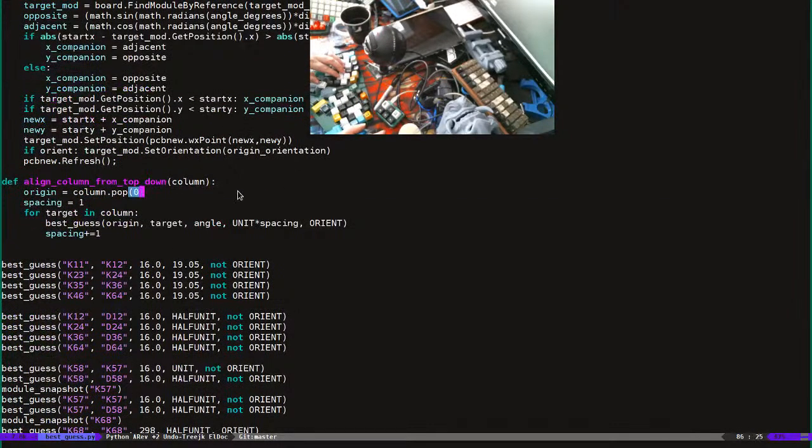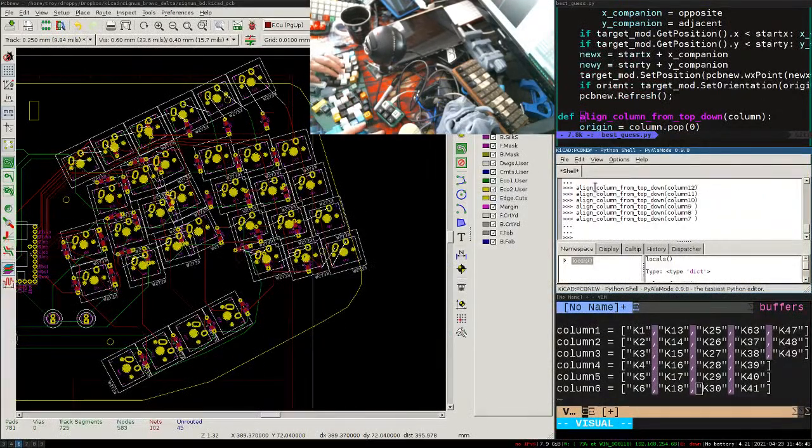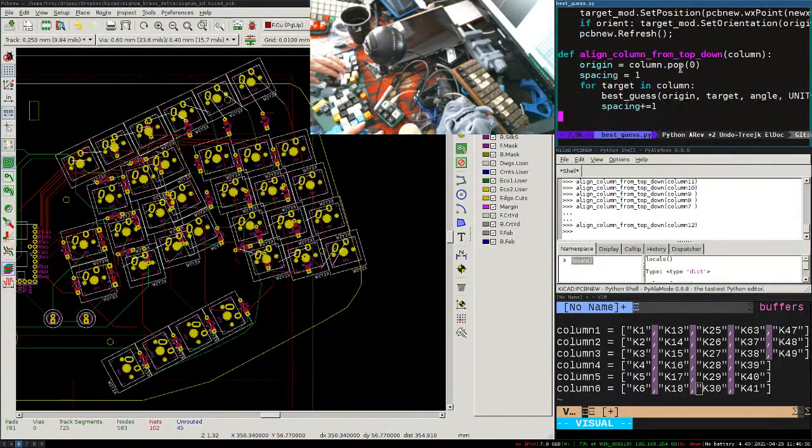Align column from top down. Origin column pop. For target and column. Best guess origin. That doesn't look right. So I've screwed something up in here. Let's look at column 12. Looks like it's not set to orient or something.